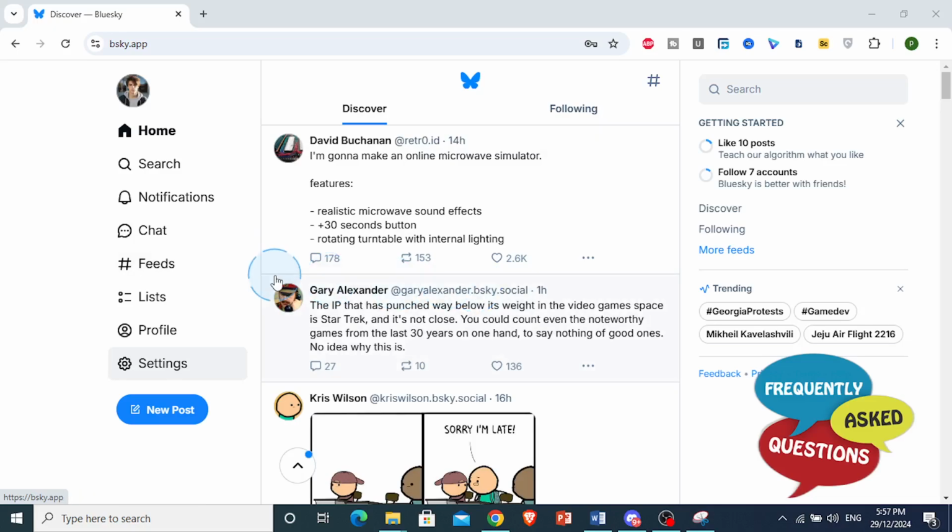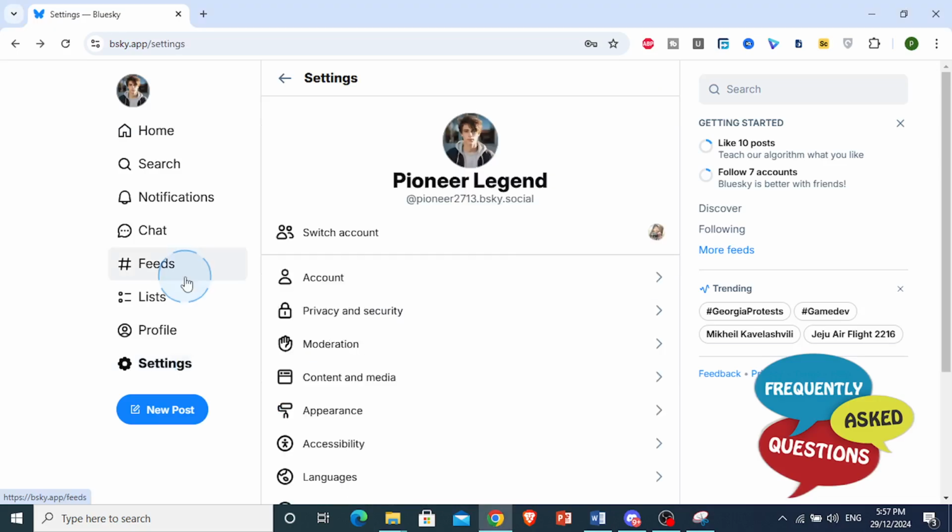So first things first, make sure you're logged in to your Bluesky Social account on your browser or on your mobile app. Then what you're going to do, guys, you're going to come here at the top, left hand pane. You're going to scroll down and click on settings. Now here, guys, what you're going to do, you're going to click on account.